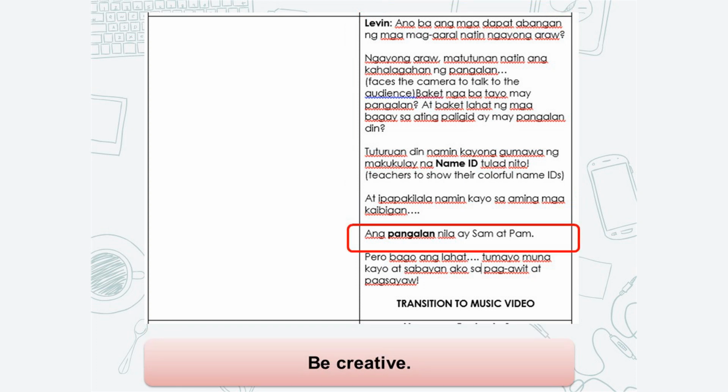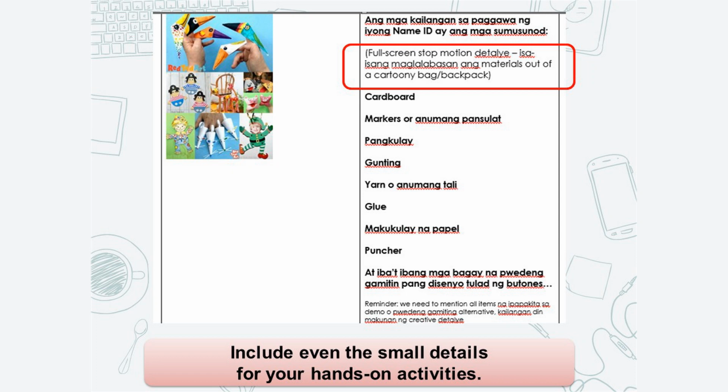Be creative. Make your video lesson playful. For my kindergarten, I added the fictional characters Pam and Sam to make the content more engaging. For hands-on activities like arts and experiments, include even the small details needed.